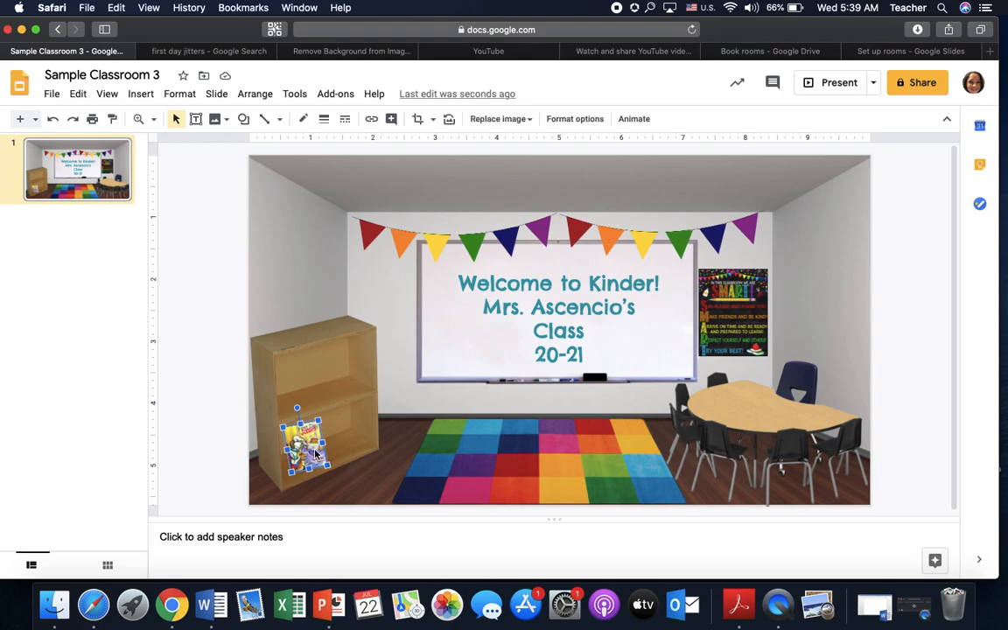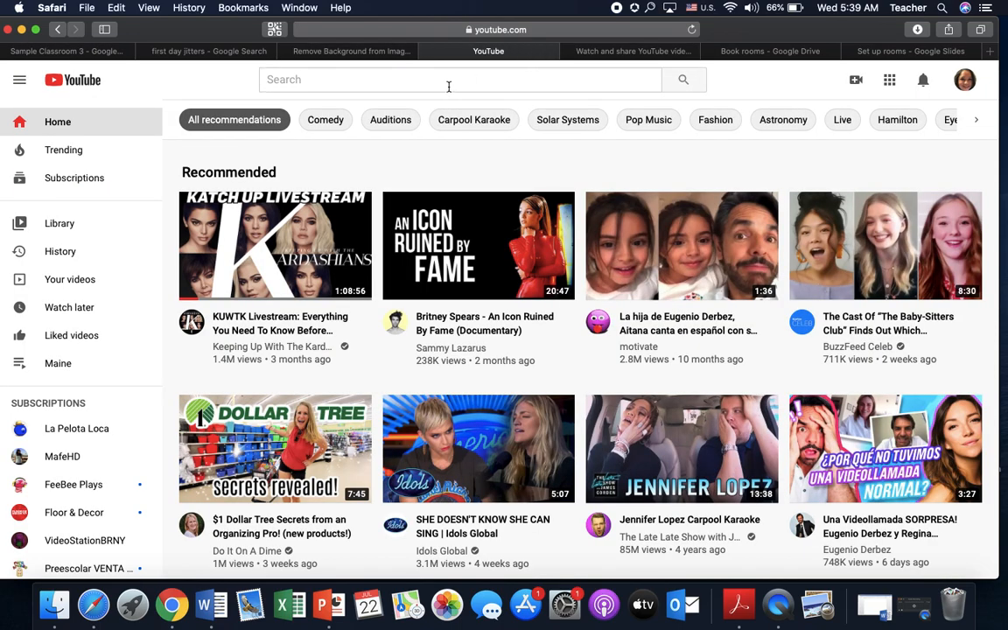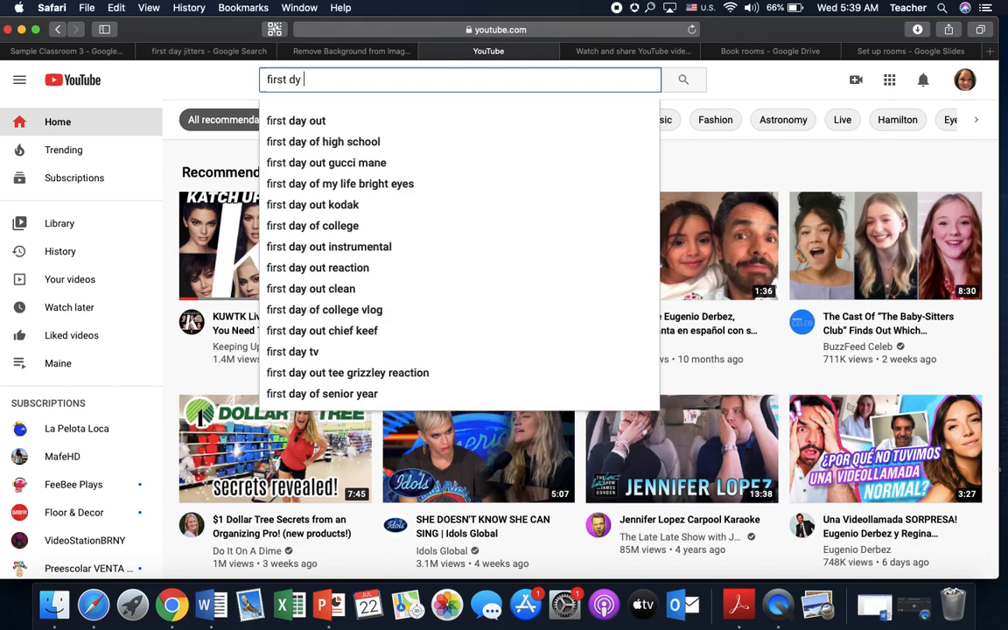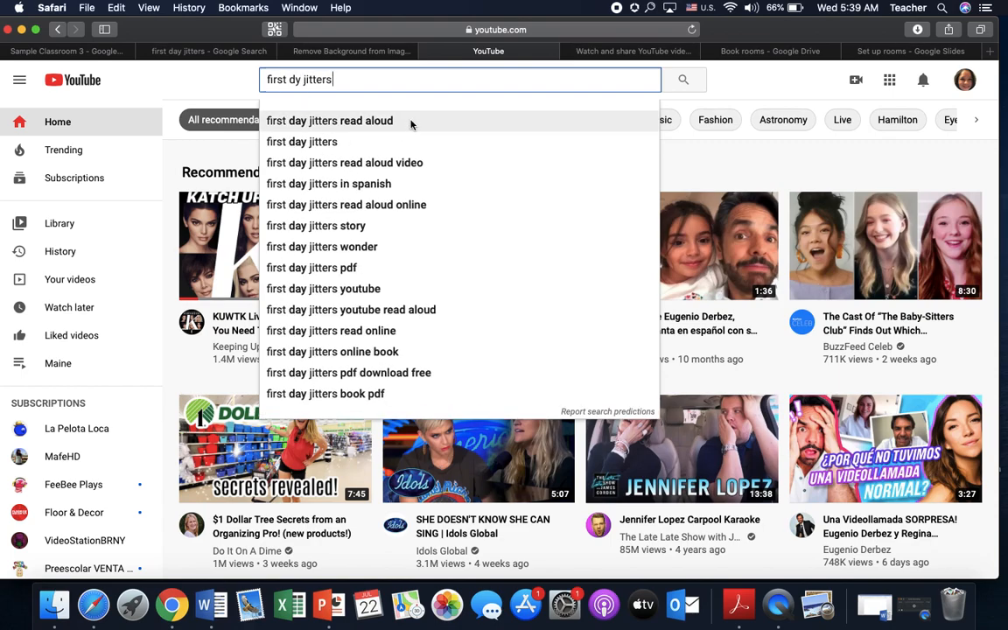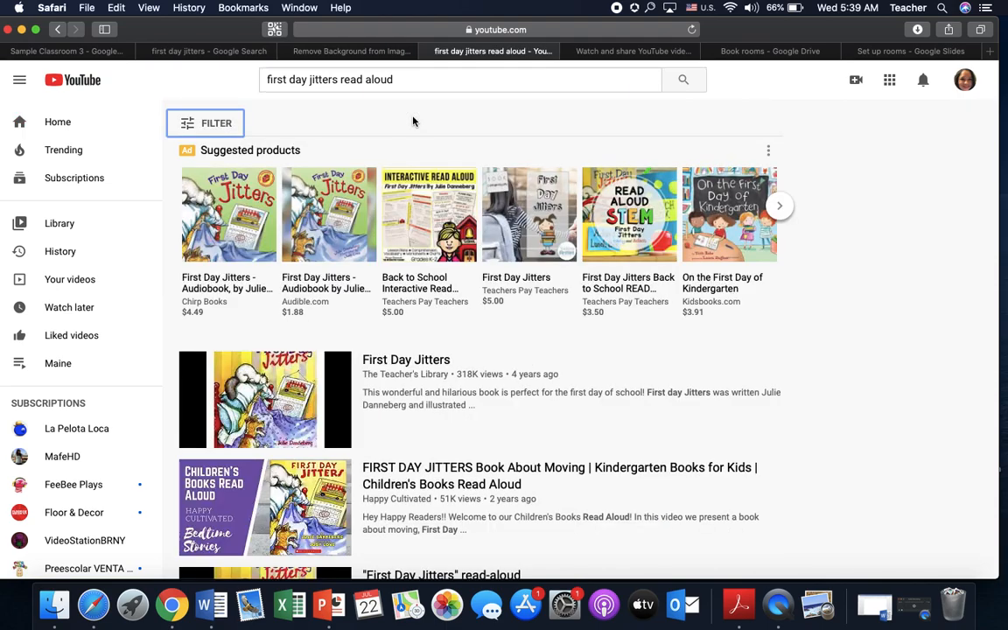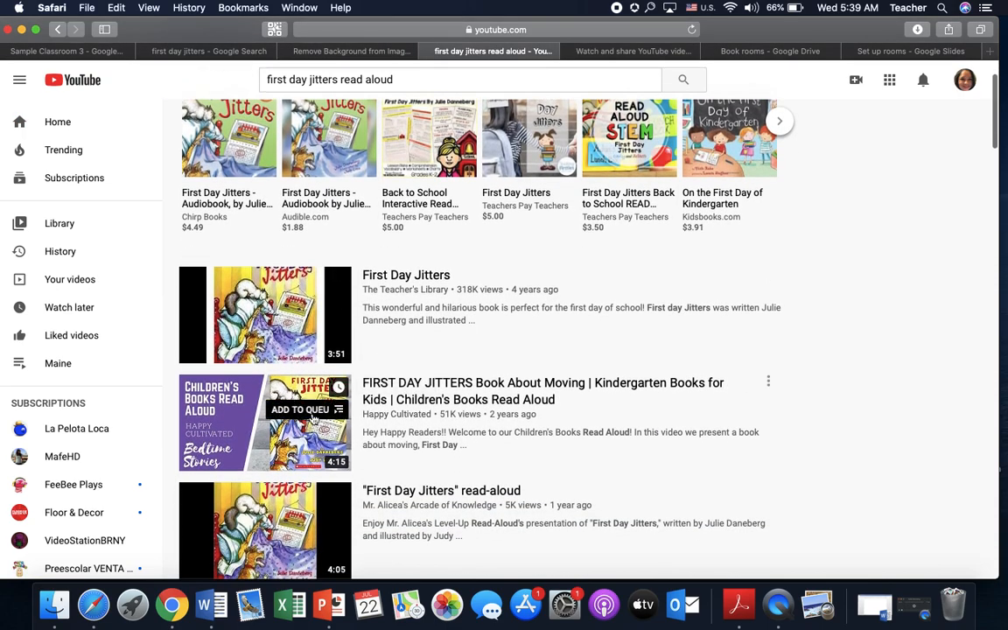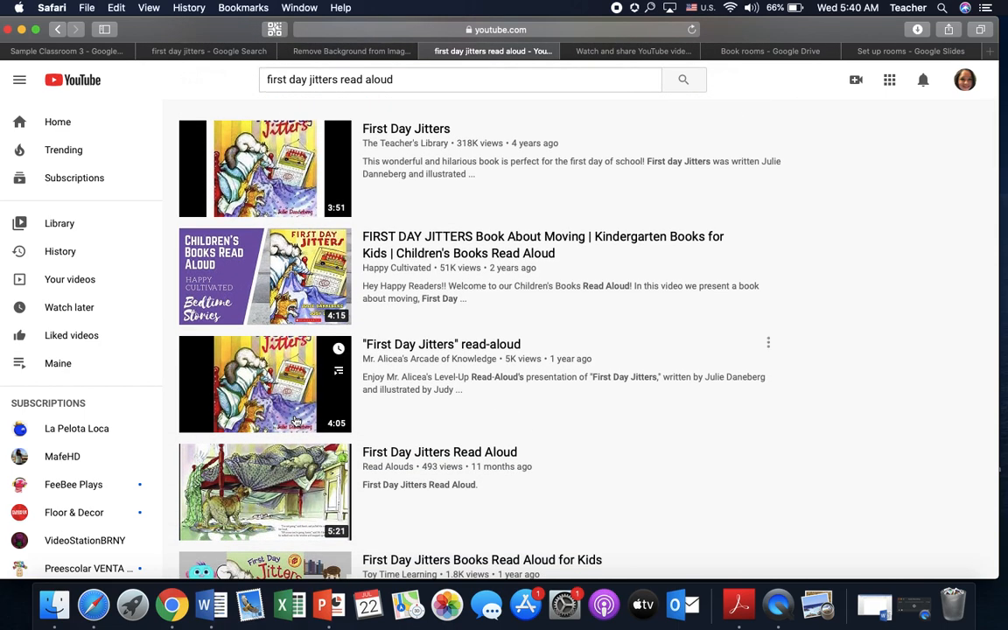Now I want to make sure that this book has a video of this read aloud available with it. So that's the next step that I'm going to show you. So once I have the actual image of the book, I can go to my YouTube and I will search for that book. So First Day Jitters Read Aloud. Okay. So it'll give you a lot of them. You choose whichever one you want. If there's one that you have read, if you have your own YouTube channel, you can select your own. It doesn't matter which one you select, okay?